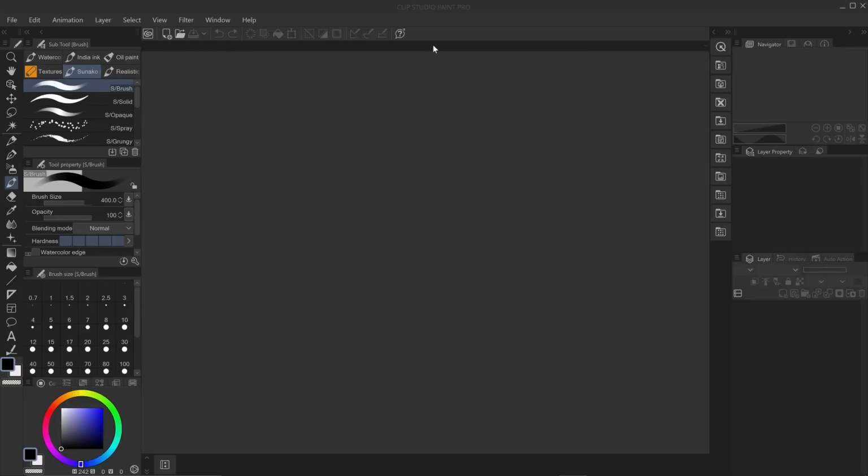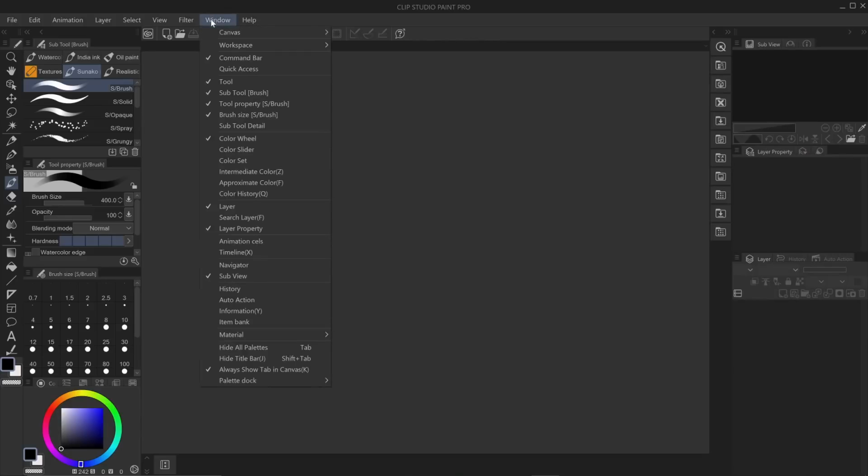So this here is the default layout of Clip Studio Paint, but you can arrange the palettes however you like. To get started, I'll show you how I arrange it for myself. To move any of the windows, just click and drag on them and drop them wherever you like. To get rid of any windows you don't need, drag them out and click the X. If you need to get a window back, you can get it from this menu here.